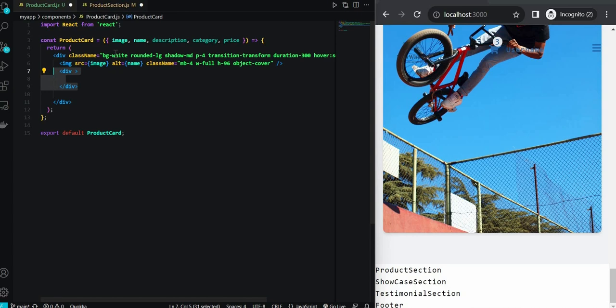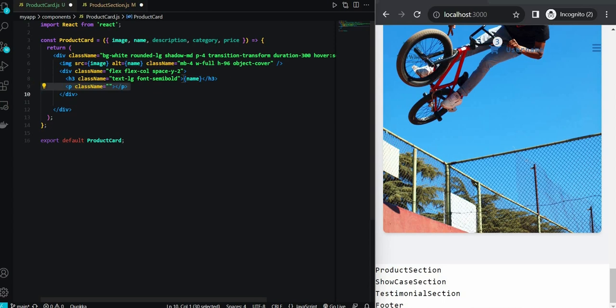And then we want to add another div underneath that image with a class name. We want the items that are listed to be listed in a flex direction, and we want to give a little bit of space on the y-axis. And we'll have an H3 with a class name, style the font a little bit, and this will represent the name, and this is going to go inside of that div. And then we want to add a P tag. The P tag is going to represent the description of our product.